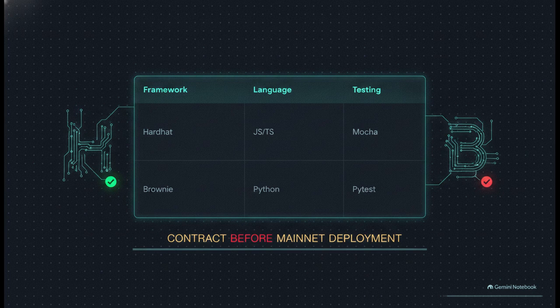Whether you prefer the massive TypeScript support, incredible testing speed, and local node environment of Hardhat, or maybe the Pythonic testing elegance of Brownie, utilizing Web3.py and PyTest, the goal is exactly the same. Both of these frameworks allow you to write rigorous tests that will deliberately try to break your contract before you ever touch a mainnet deployment.